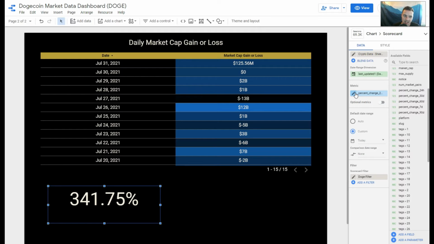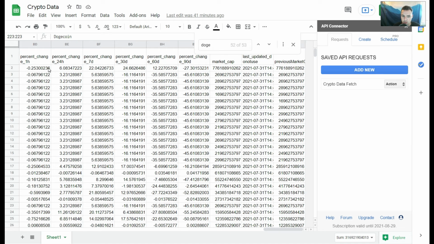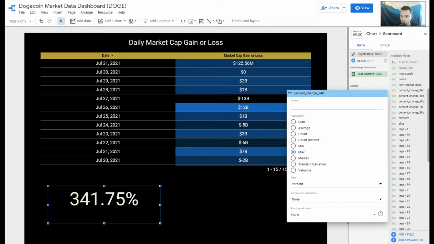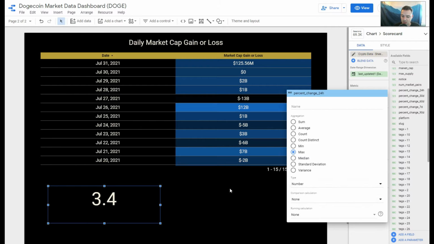One thing that I really do not care for in Google Data Studio, but to understand how to get around it, is that this is going to say 341% when it's really 3.41% for the 24-hour change, or something comparable to that. I'm pretty sure that's the case. And if you format it as a percent, it won't let you change where the decimal is at. So if we just put it down to number, we'll get that 3.4 that we want.